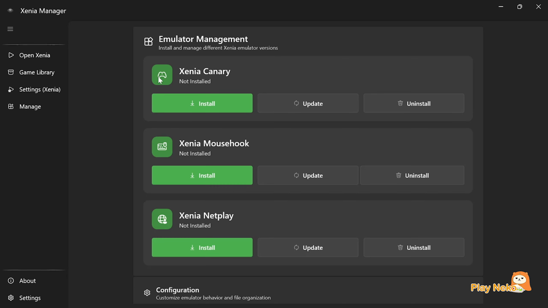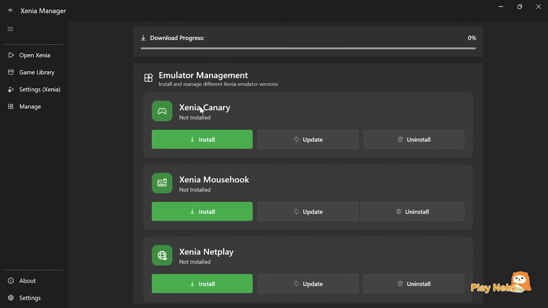Here, you will see 3 options: Xenia Canary, Mousehook, and NetPlay. For this tutorial, we will select and install Xenia Canary because it offers the most complete set of features in the Xenia Emulator.